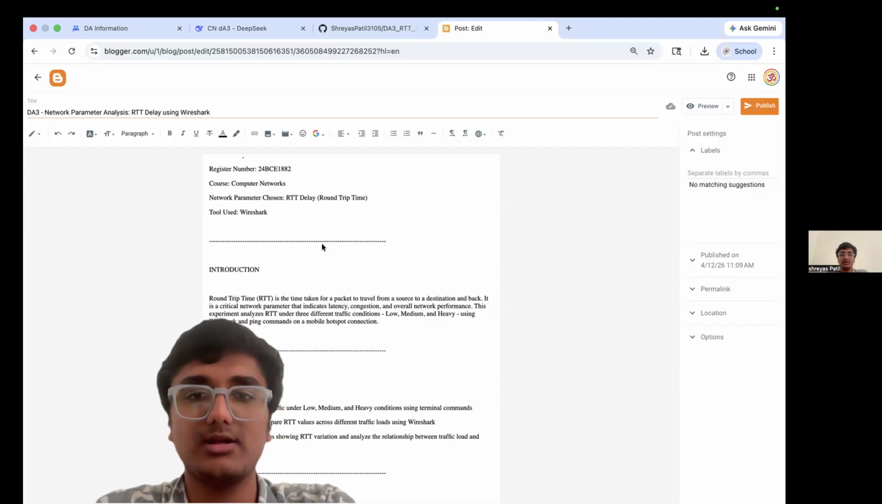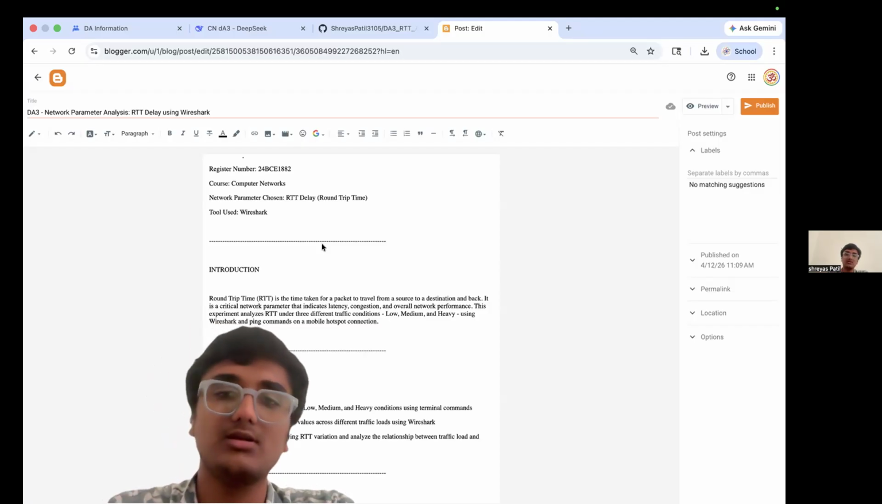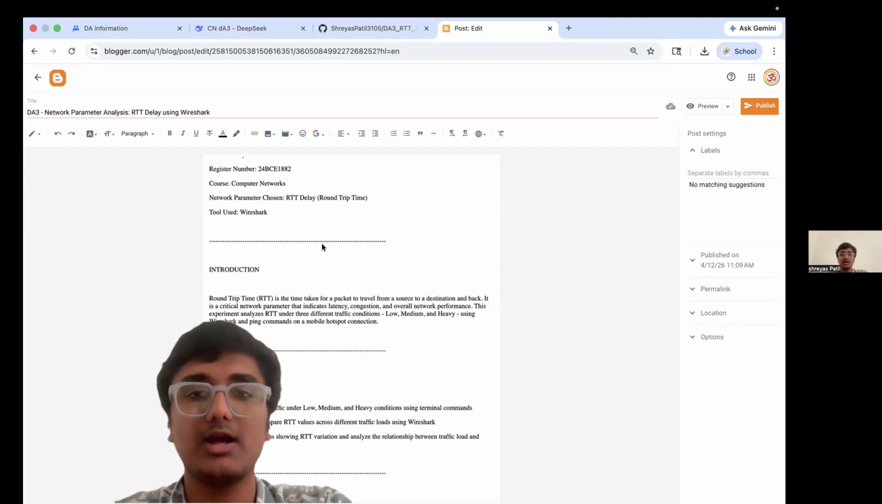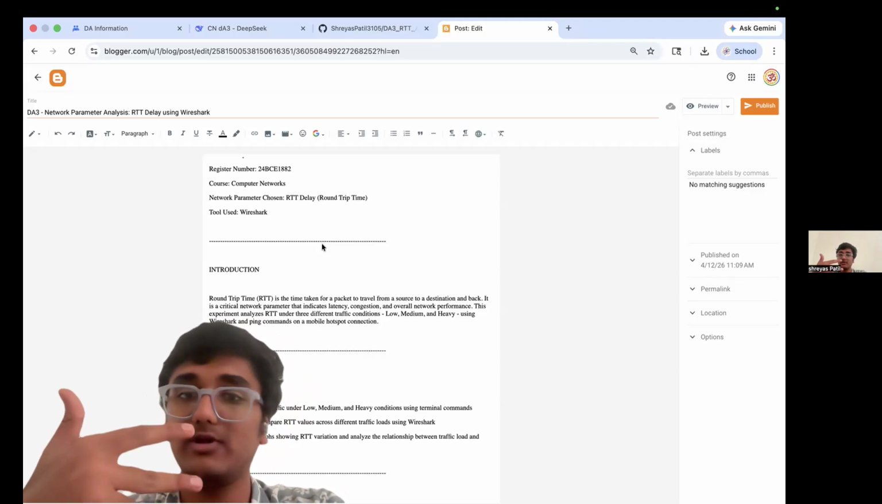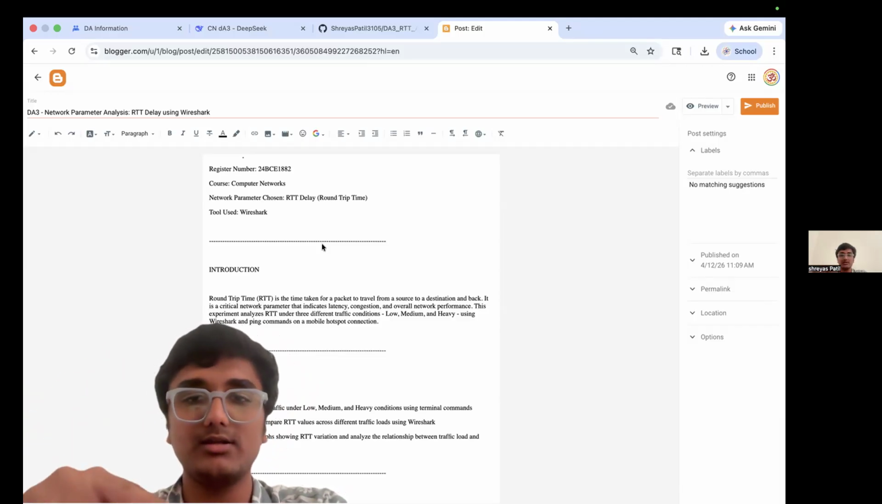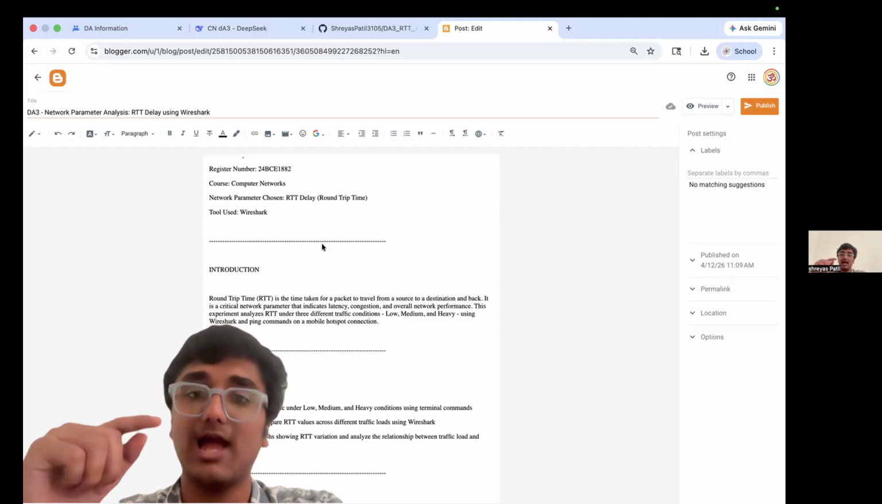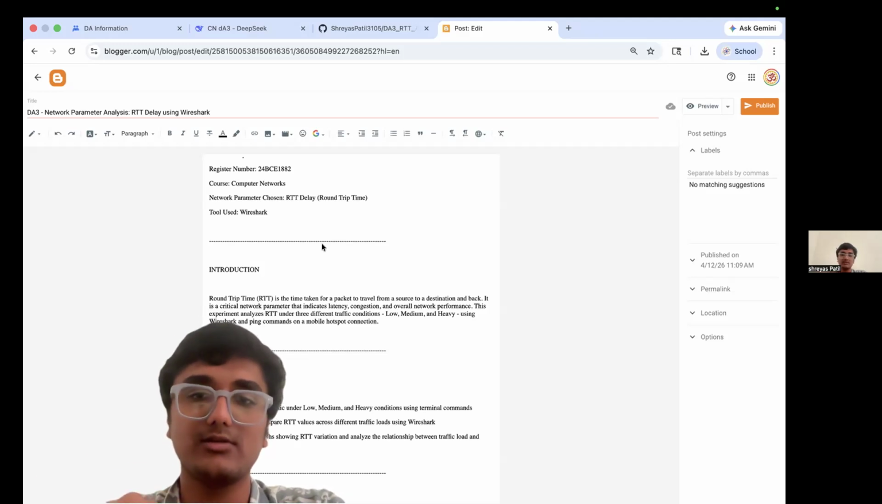RTT is measured in milliseconds. 1 millisecond is 1,000th of a second. Lower RTT means a faster network and better performance. Higher RTT means a slower network, congestion, or delays. RTT is very important for online applications like video calls, online gaming, video streaming, web browsing, etc. If our RTT is high, you will experience lag in games, which you may have noticed, or delays in video calls. So, measuring and understanding RTT is critical for network performance and analysis.